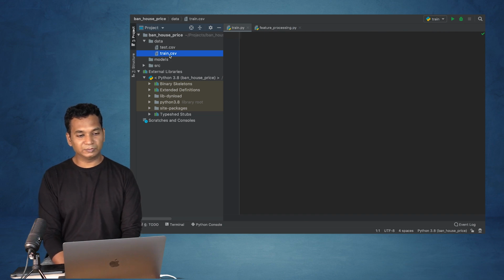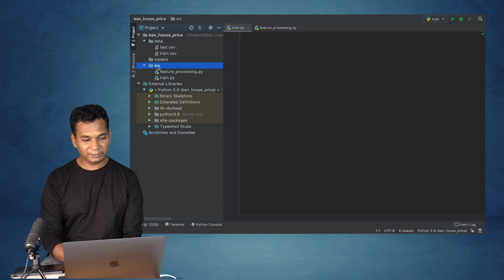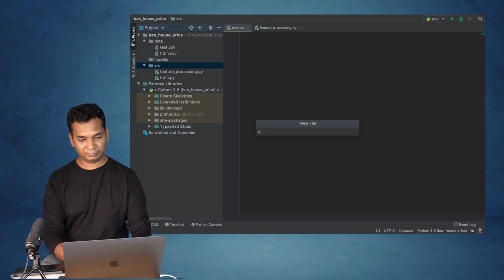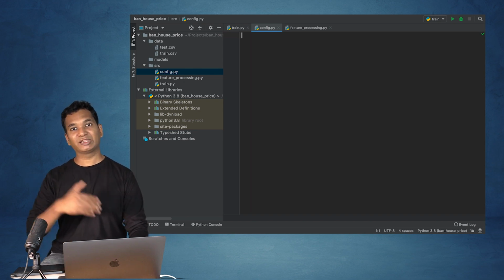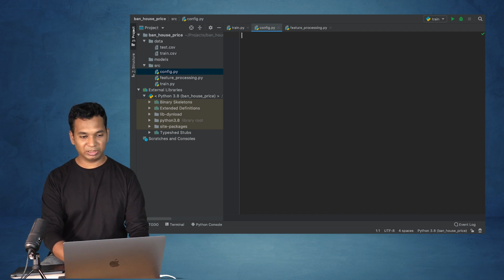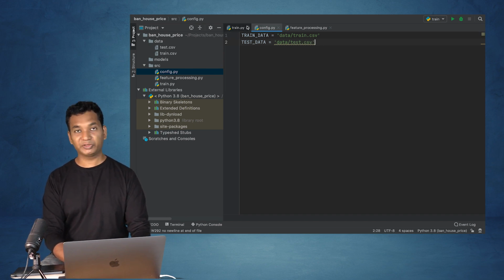Okay. I'm also going to create a small file called config.py, where I can store the variables like the path of the train file, test file, models, etc. So for now, I'm going to say train data is equal to, where is it? It's in the data folder, data, and the file name is train.csv. And I can do the same thing for testing as well. If anything is needed, I'll just come and add in the config file.